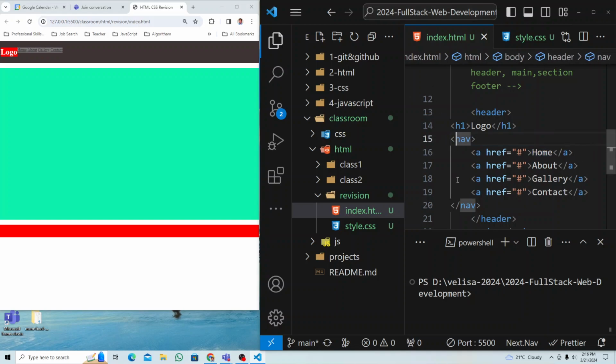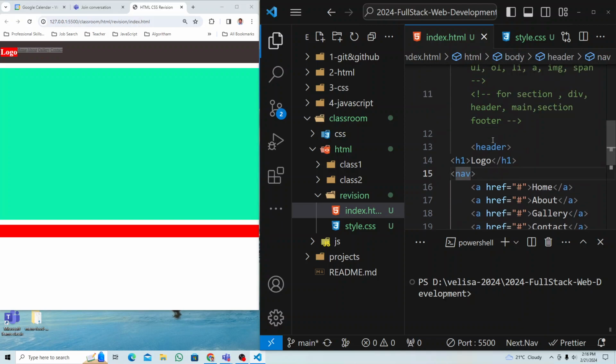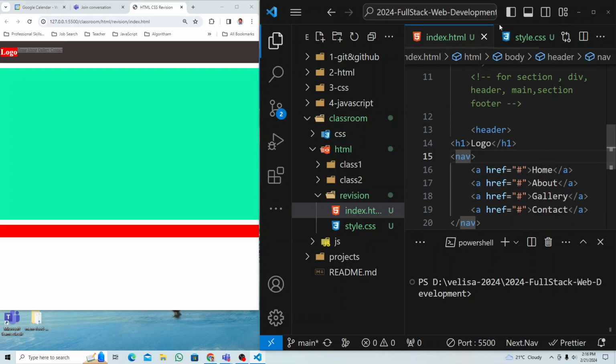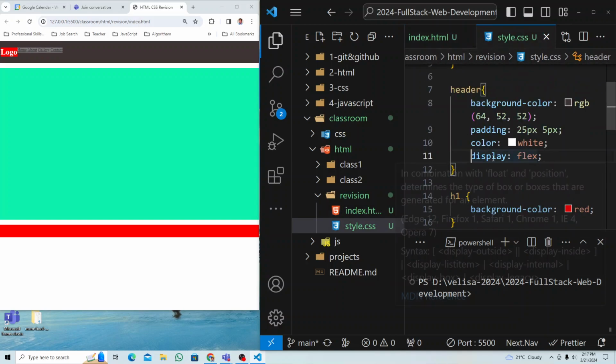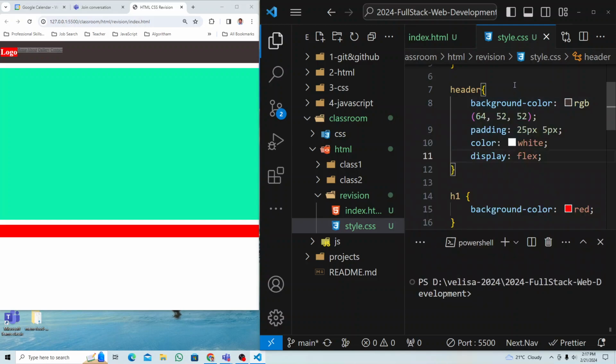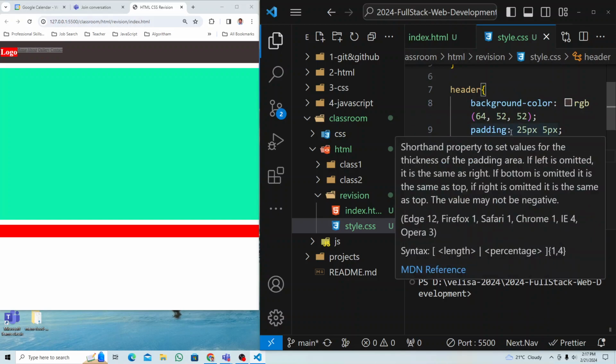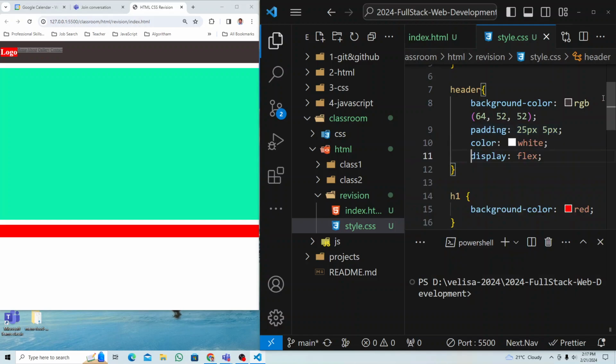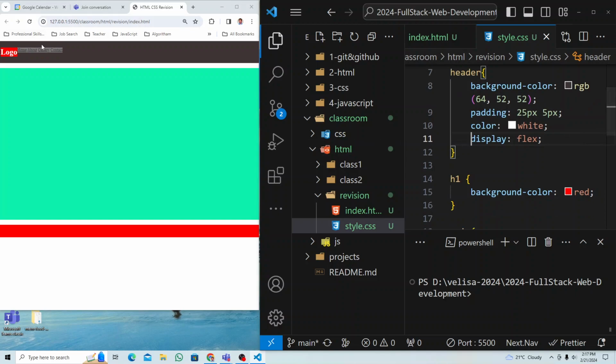Heading 1, nav, they are block elements, right? Block elements always occupy the complete width of the parent. So that is all you have to remember, right? Just try to remember padding and margin. What is padding? What is margin? Just think of every element as a box. I want space on the top or bottom, that is margin. Margin top, margin bottom, margin left, right, things like that. Padding is inside that element, okay? Okay, so now we have that, right?